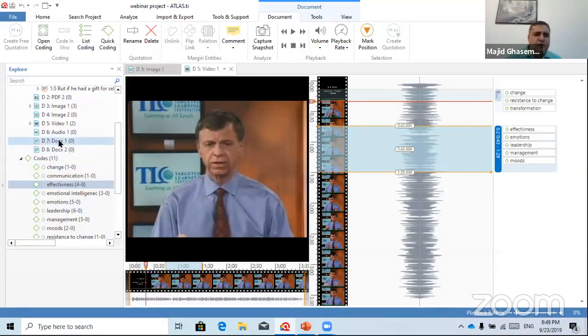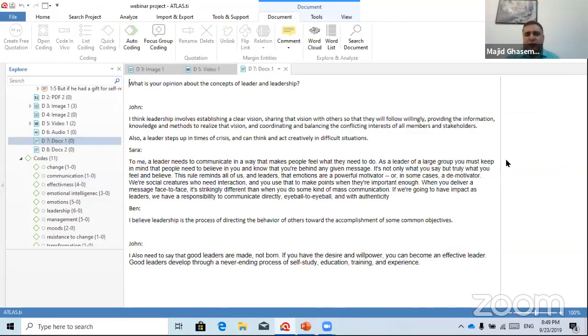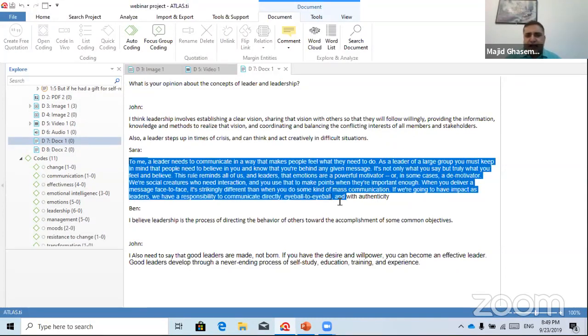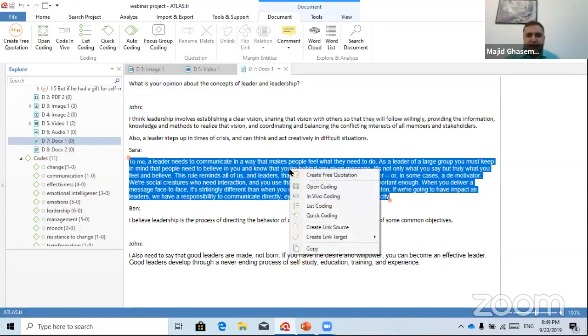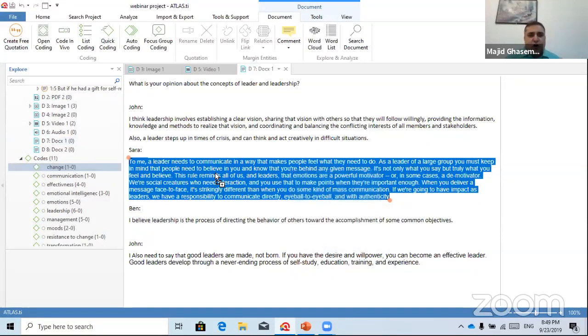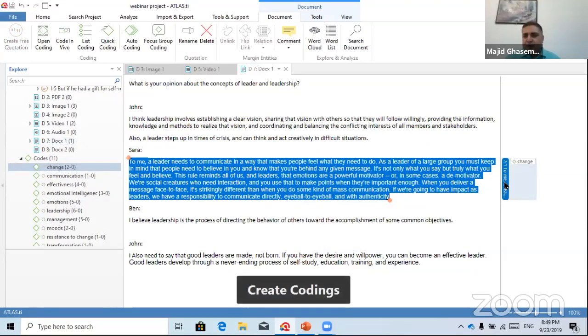And the last one is a Word document. It's very similar to a PDF file. So again, if anything that you have is important, you just select, drag and you just select it. And you have all of these features, open coding and in vivo coding. I don't talk about in vivo coding here. This coding, quick coding, if you want, you can do drag and drop coding here, for example. So working with PDF files and Microsoft Word documents are very similar.